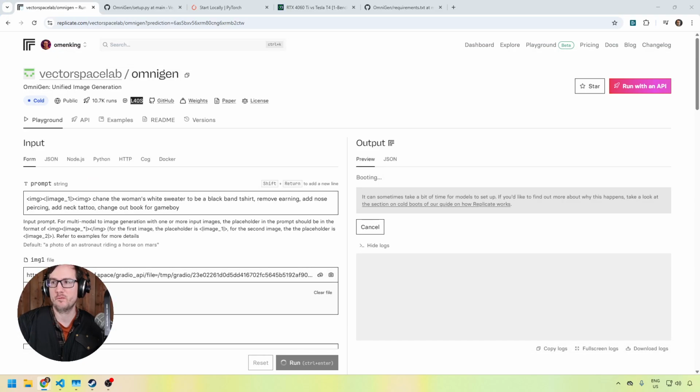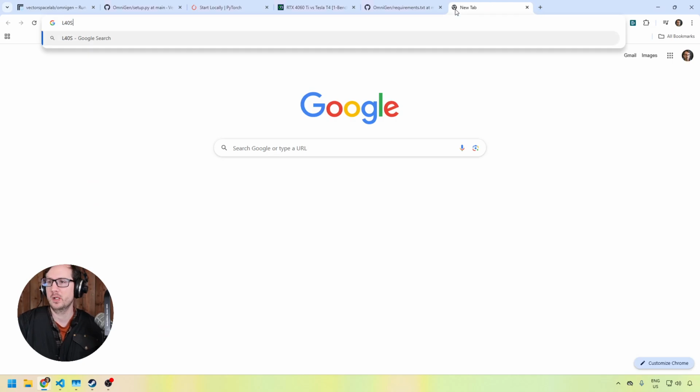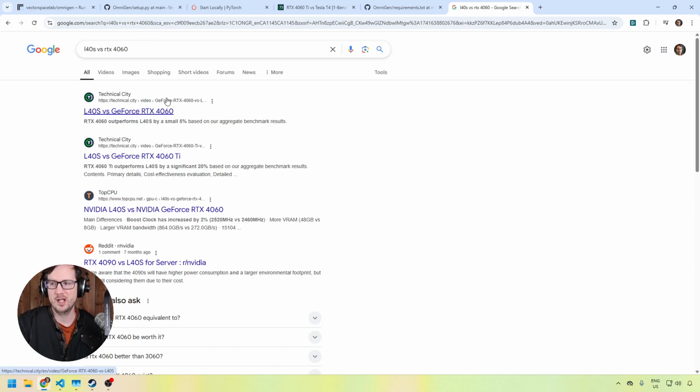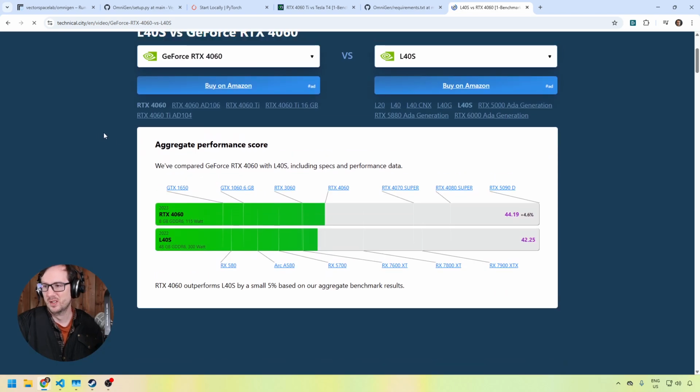This one here is still going. It seems like it's going to go faster than the other one, if the other one ever warms up here. So I want to take a look. What is an L40S? So versus, let's say, an RTX 4060. And that's what I have. I thought I had a 4080 Ti or something, but I don't. I just have junk.